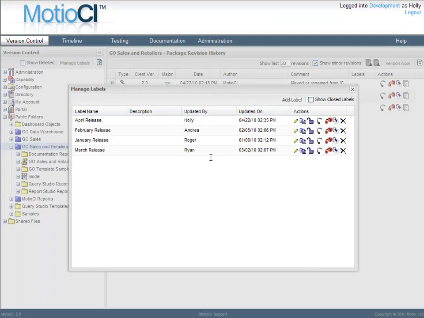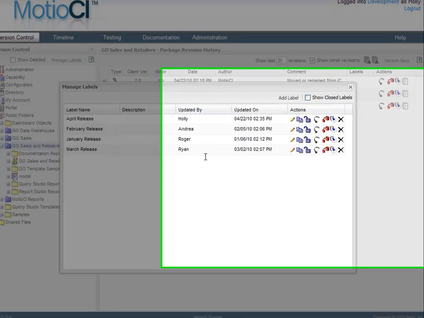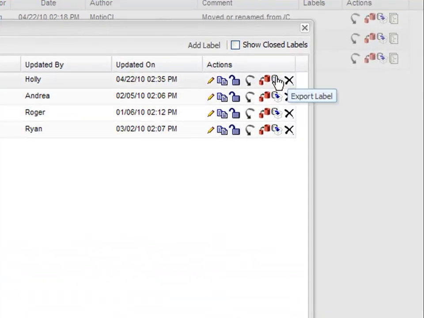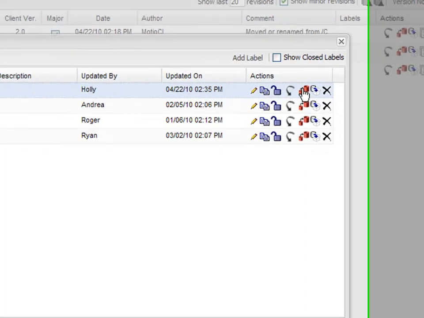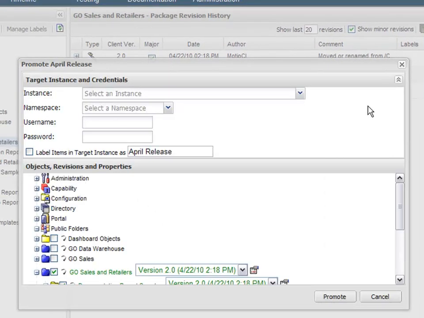Now that I've created this new baseline in my development instance, I'll promote all content associated with it into my QA Cognos environment. I'll select the target instance name and enter my Cognos credentials. At this point, I also have the option to promote the label itself into my target instance so that I can easily track all items which made up this deployment.